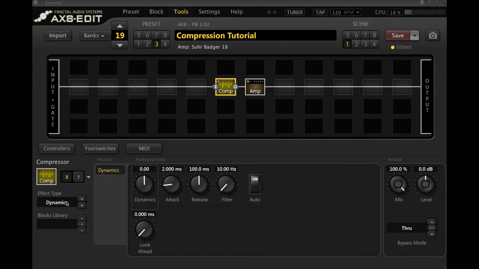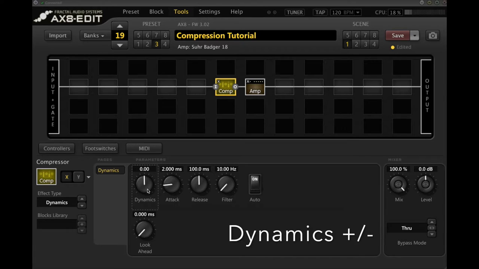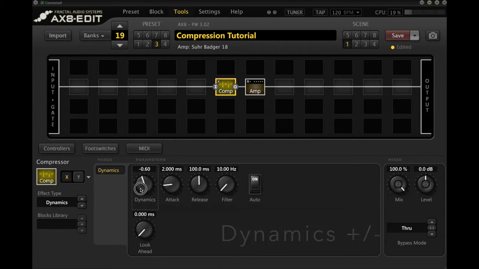Let's move down to the dynamics effect type for compression. These are the parameters that we have at our disposal. Dynamics is an interesting one. It has two ways that it can be set. It can be set to negative values, down to negative 10, and across to positive 10. If you set it to negative values, it's going to act as a stereotypical compressor. If you set it to positive values, it's going to act as an expander.